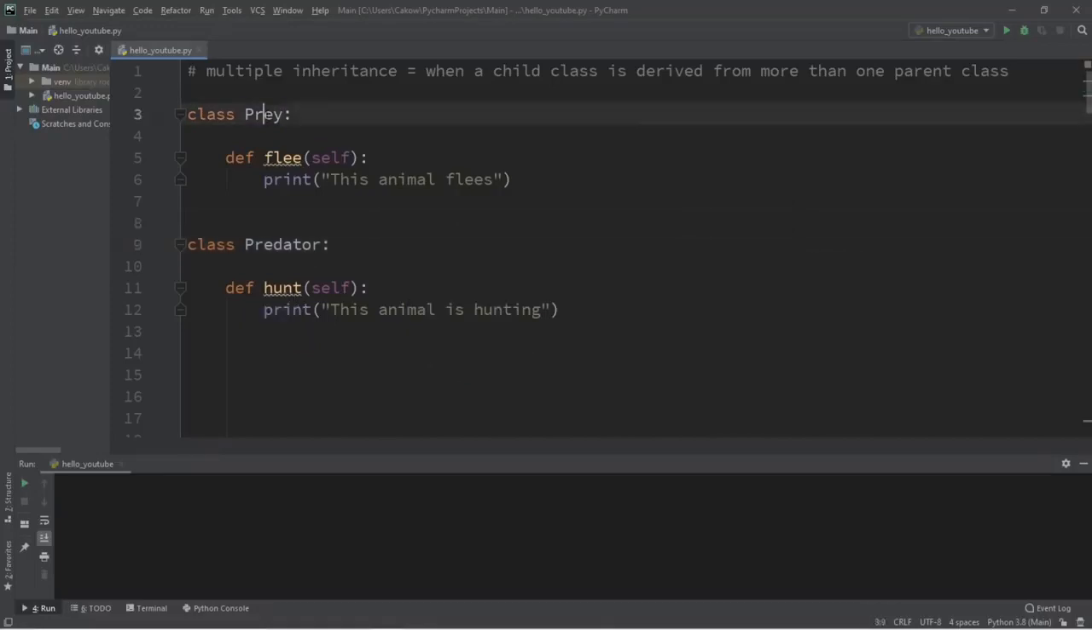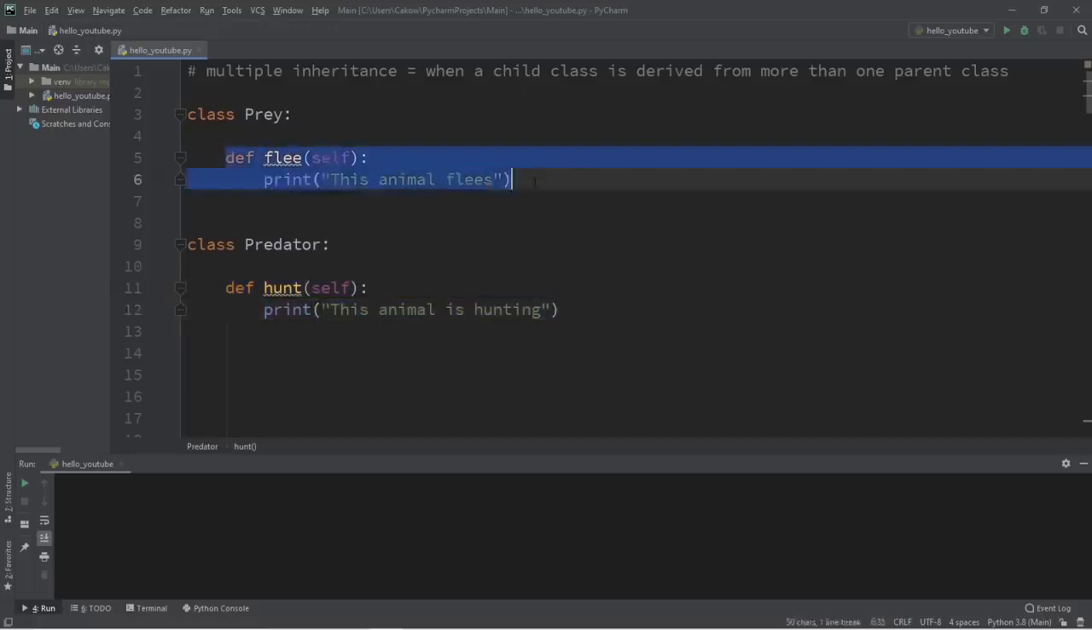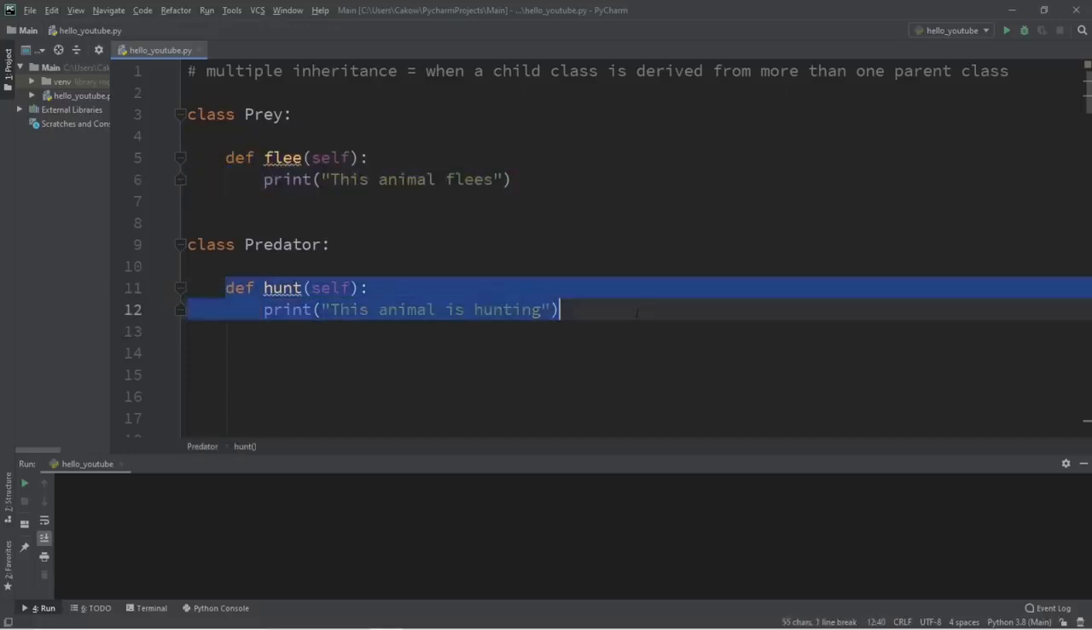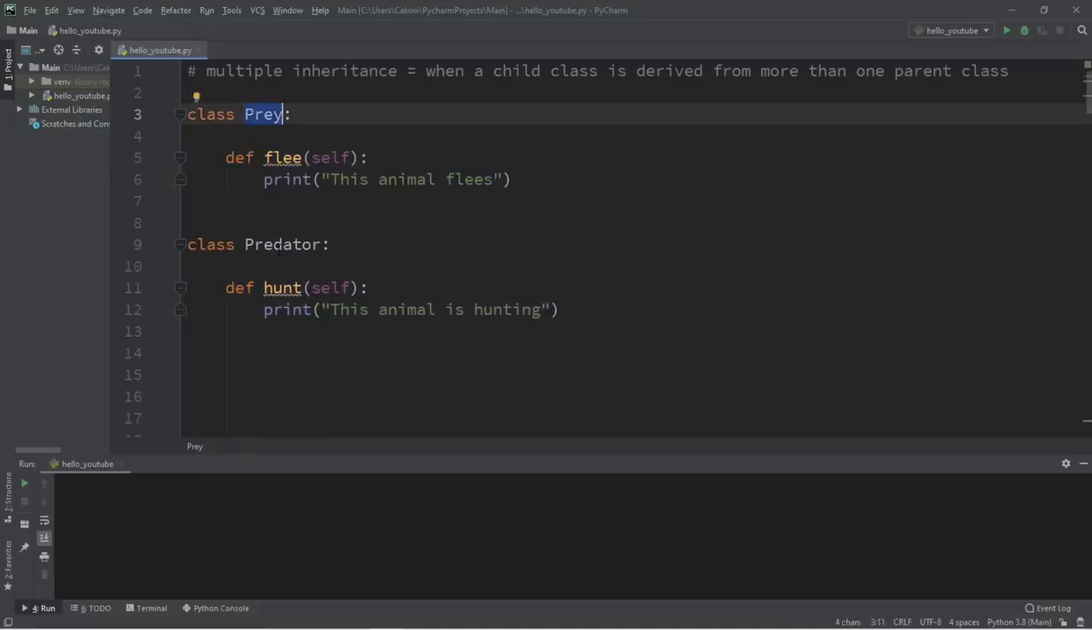So here we have two classes, prey and predator. Each has a dedicated method. If a class inherits from the prey parent class, they will have access to a flee method, which will print this animal flees. If a class inherits from the predator parent class, that class will have access to a hunt method that will print this animal is hunting. And it's possible that some animals can do both. They can both flee and hunt, but they'll need to inherit both of these classes, both prey and predator. And that's where multiple inheritance comes in.